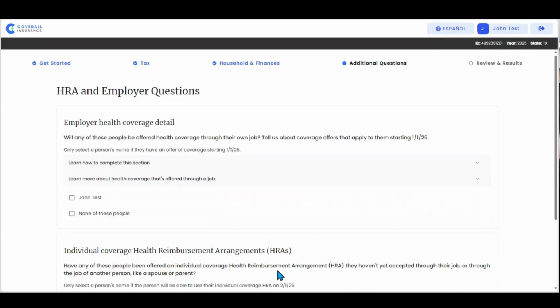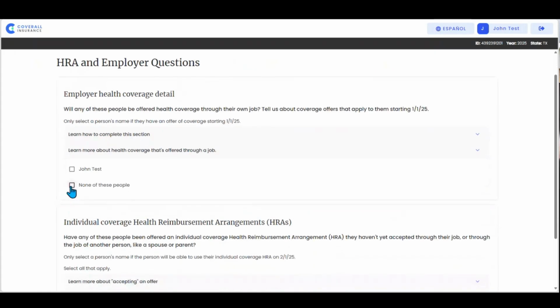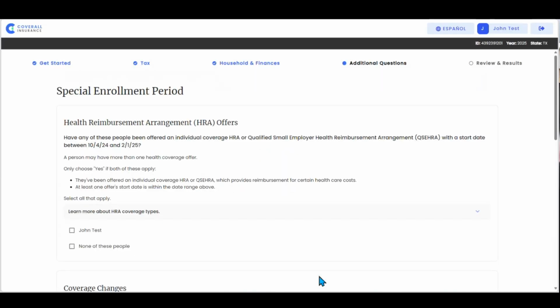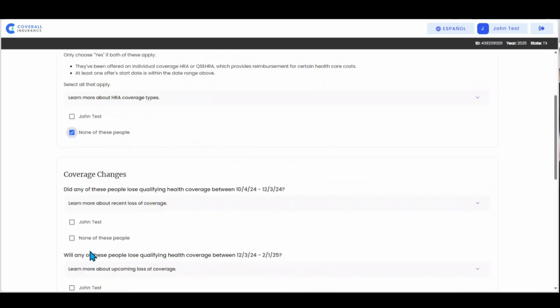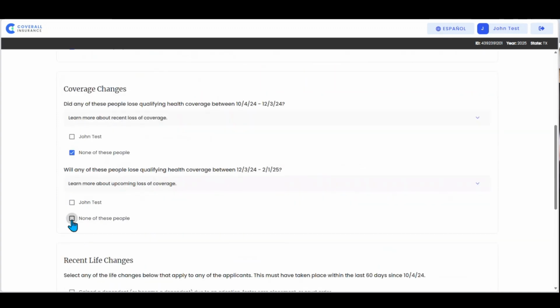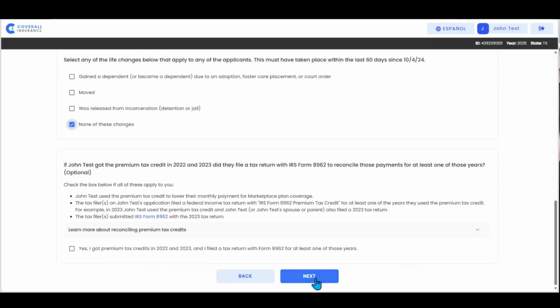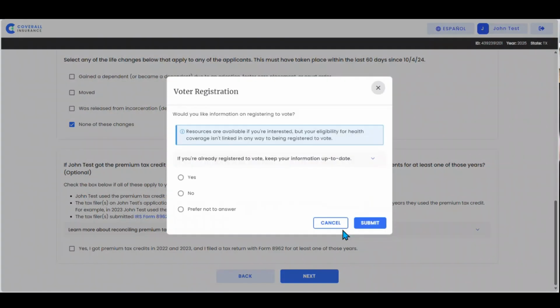During special enrollment periods, John's eligibility may also be contingent on an HRA that has been offered, loss of qualifying health coverage, or other recent life changes. Since John is applying during open enrollment, none of these apply. John checks the appropriate boxes and proceeds. Before reviewing and submitting the application, John has the option to receive information on registering to vote. He selects Prefer Not to Answer and continues on to the application summary.